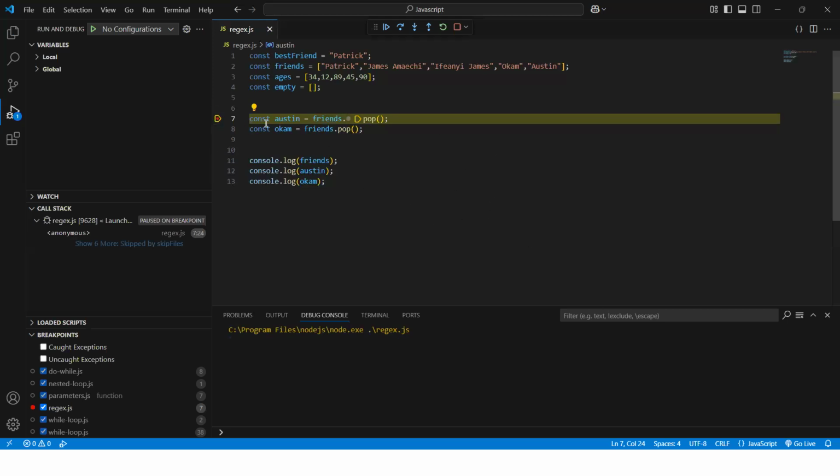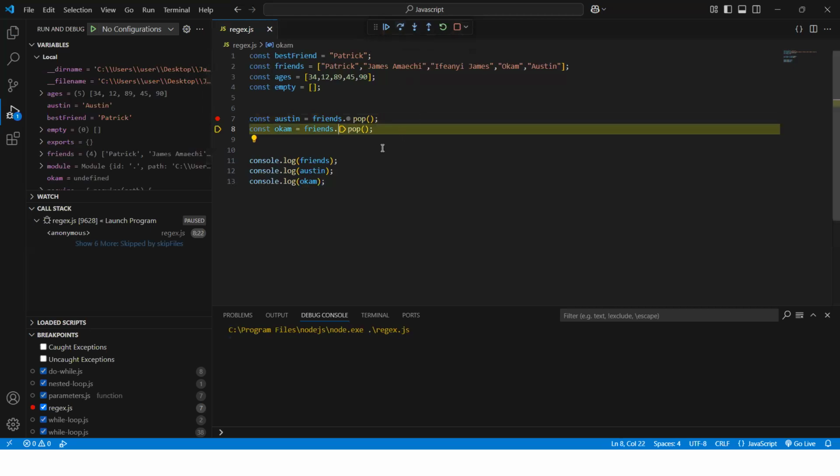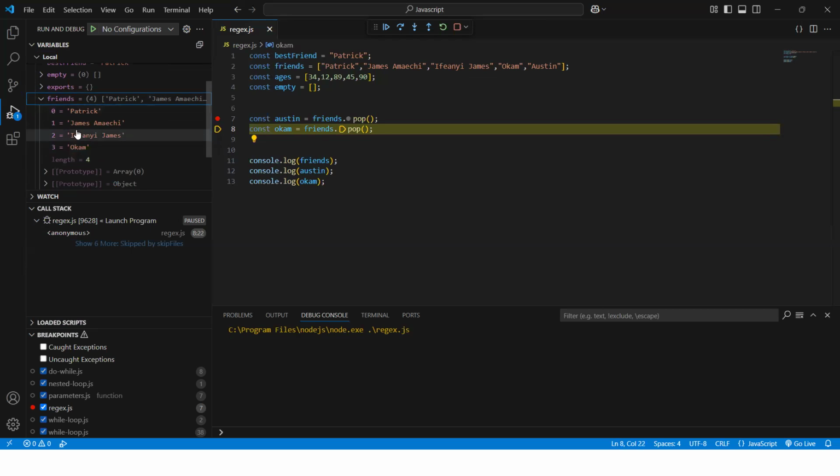In this line, our application has stopped running here. If I go to next, no, this is step into, step out. I will click on step over. Now this method has been called and our friends no longer has Austin, you can see when I take my mouse over it, because Austin has been removed. And if you come back here, this is the variable, the array. We no longer have Austin.